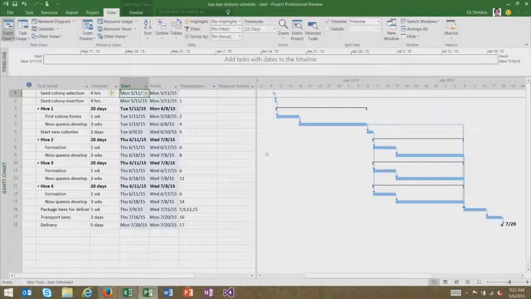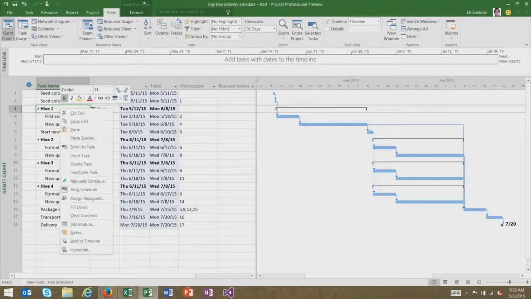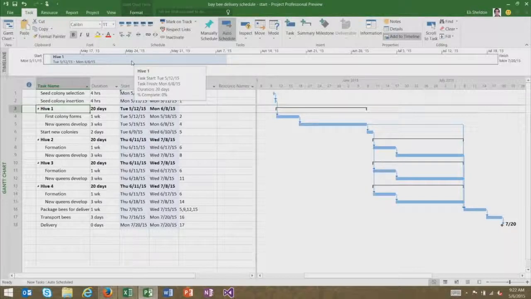And while we're here, I'll probably add a few tasks to the timeline. There's a lot of bars to look at all of a sudden. But I just want to get a sense of where each hive is falling. So I will select Hive 1 down here. I can actually edit from the task ribbon again and say add to timeline. And you'll see that that gets added as a bar up here in the timeline. All of the data is still shown there. Heather will go into more about what you can do with the timeline later.